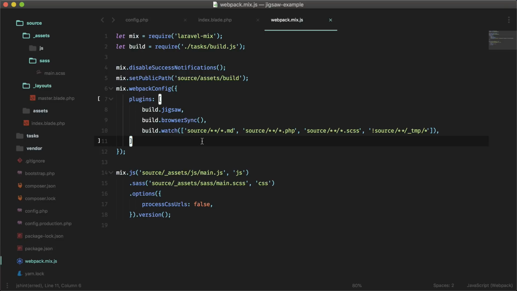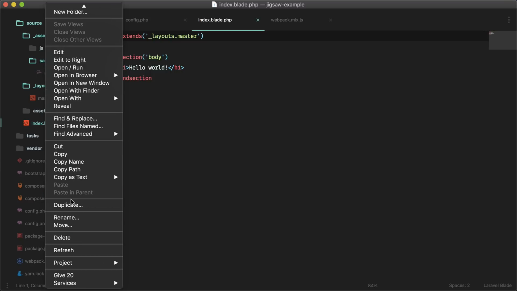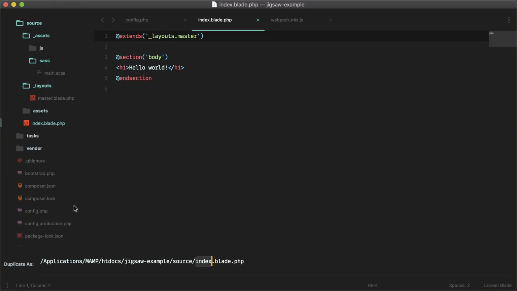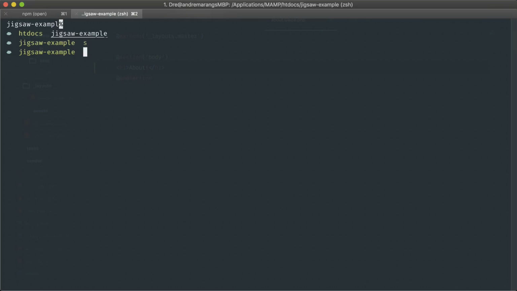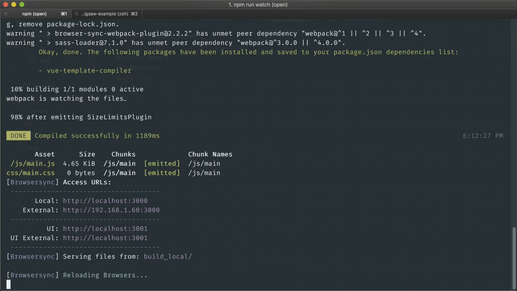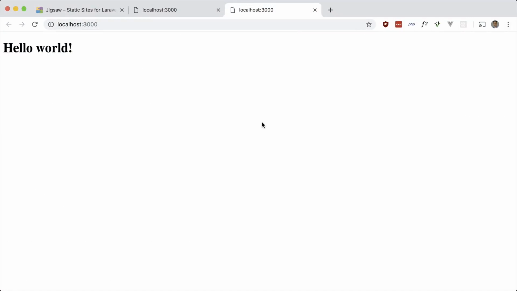So as you'd expect, if we make a new page here, let's just duplicate this index and make an about page. This should work. I think you have to restart the server though. So let me just restart this. Oops, this one. And restart it. And now we should have an about page. So if you go to /about, that should work.